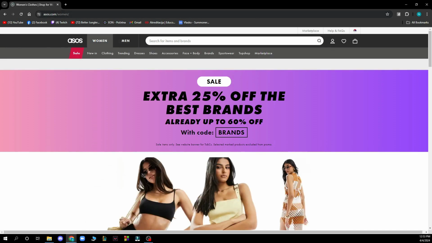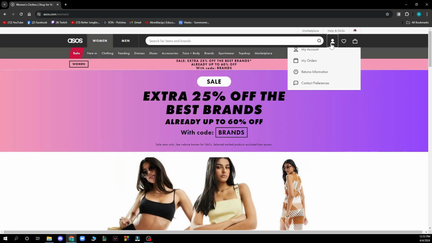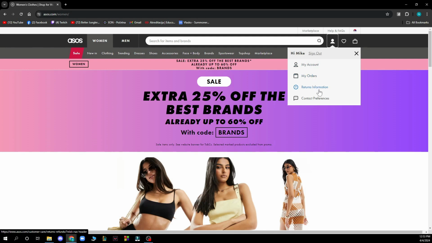In the top right corner, you can go to the marketplace and change the language of the website and the currency. And in the top right corner, you also have everything about your account. So you have your sign out option, your account, your orders, return information, and the contact preferences.